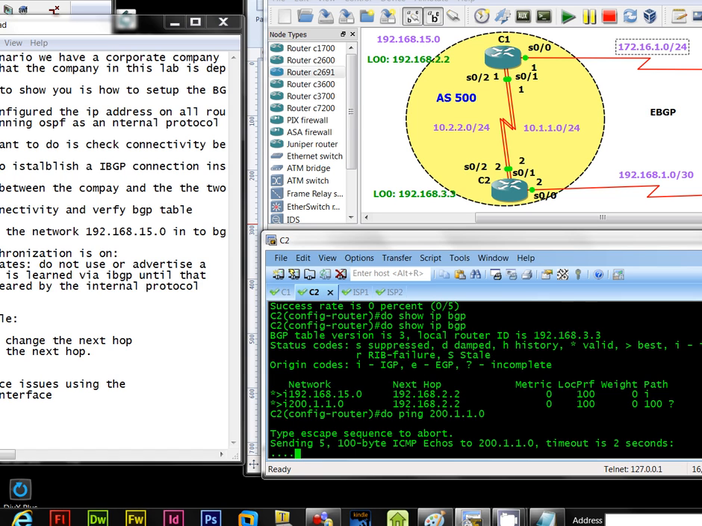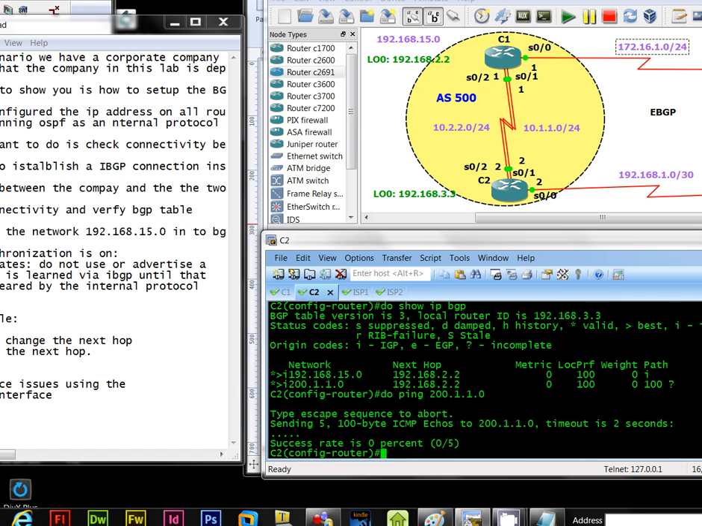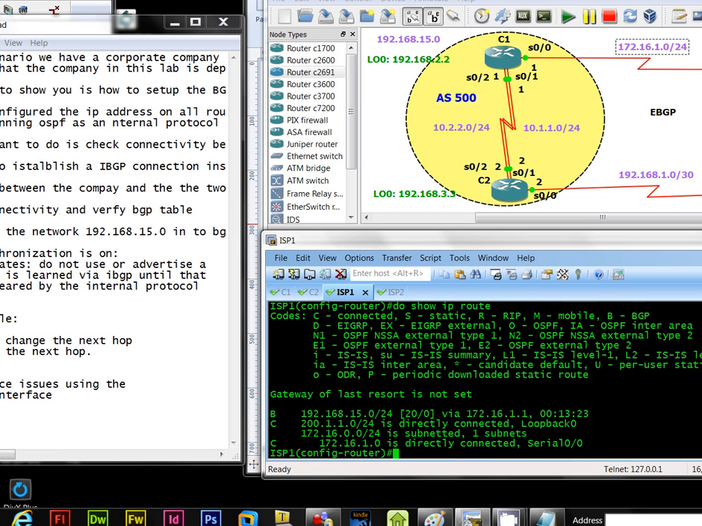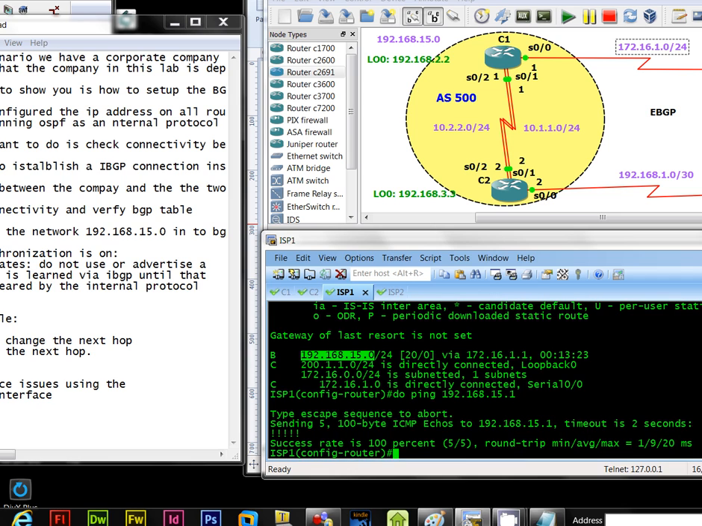No. What's the problem actually? I know why. Let's hop to ISP1 and check if we could reach this router right here. Show IP route. Okay, we have a BGP route right here, and sure we can ping it. Do ping this right here, okay, .1. Sure enough, we can ping it.